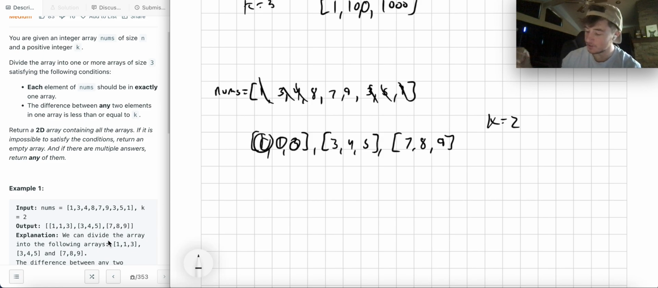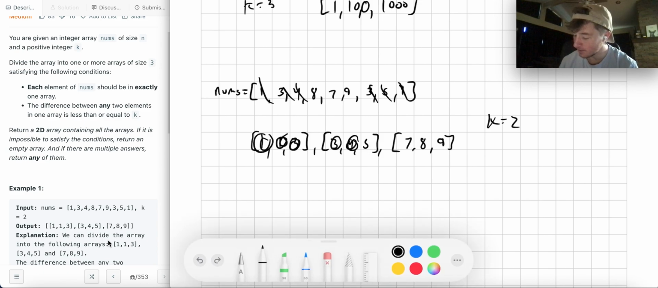The difference between 1 and 3 is 2. 3 and 4 is, oh, it's 1. 4 and 5 is 1. 5 and 3 is 2. 7 and 8 is 1. 8 and 9 is 1. 7 and 9 is 2. So no matter how we partition this, it works out just fine. The difference between everything is less than or equal to 2, which is k, so we're good to go.